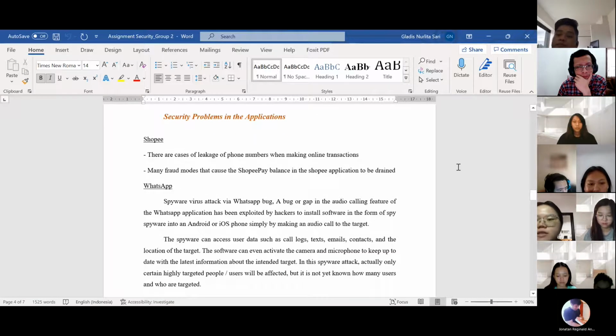Okay, the next one is security problems in applications. First is Shopee. There are cases of phone number leakage when making online transactions, and many fraud modes that cause the ShopeePay balance in the Shopee application to be drained.